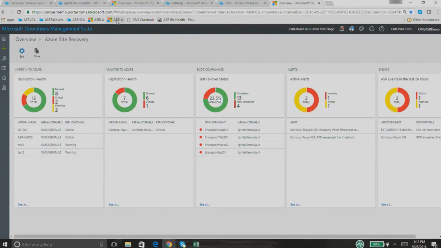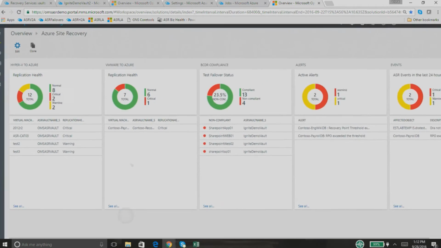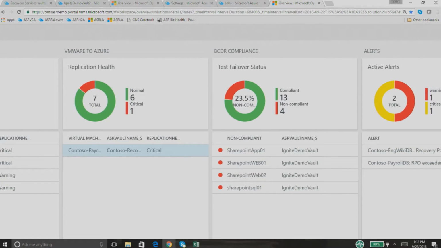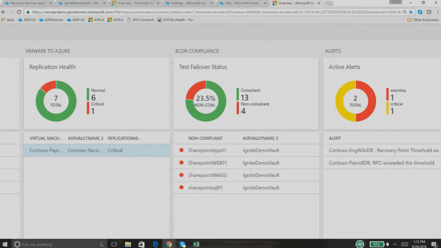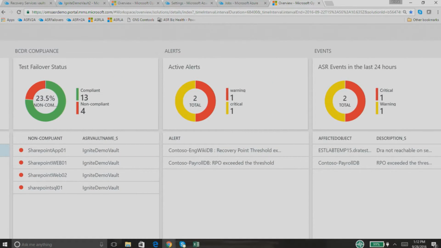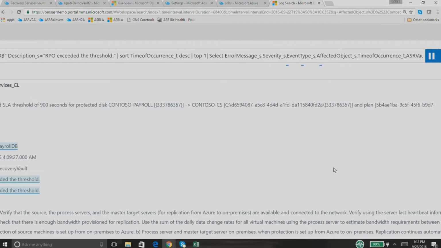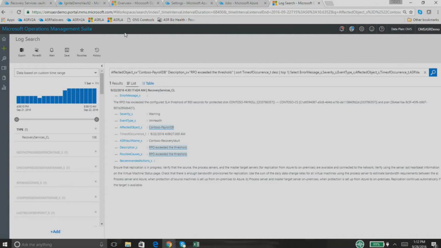Okay, so this is your ASR dashboard in OMS Log Analytics, where you can see the replication health of your VMware workload. I can see there is a workload called Contoso Payroll, which is in critical health. Now, I may not always be available on a monitoring dashboard, so I also want to make sure that there are alerts and notifications. I can see there is an alert that Contoso Payroll DB went into critical state. Now to debug, let's find out what is available in the event for Contoso Payroll DB going into the critical state. It gives you a lot of details about why this RPO is in bad shape.